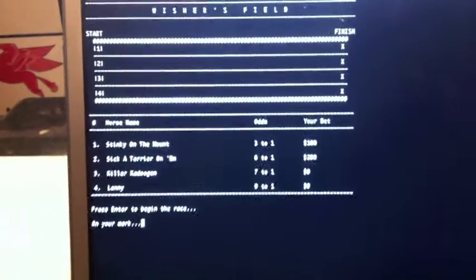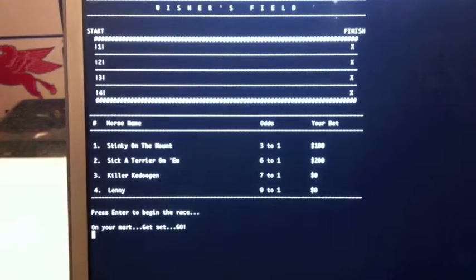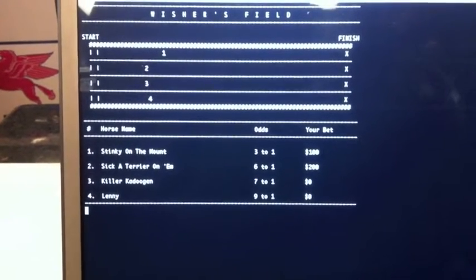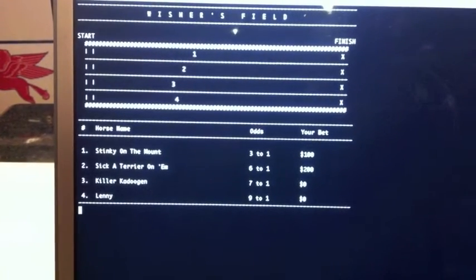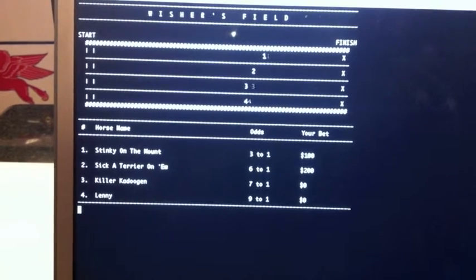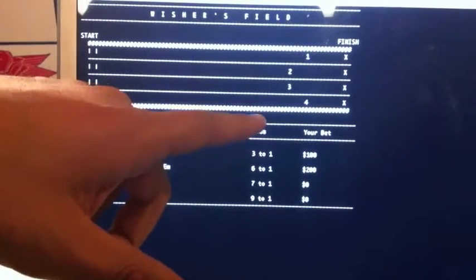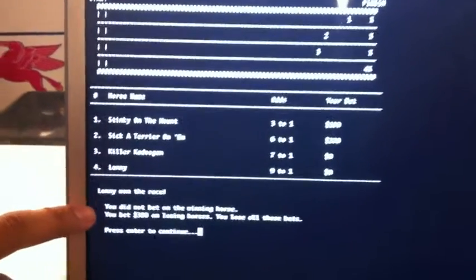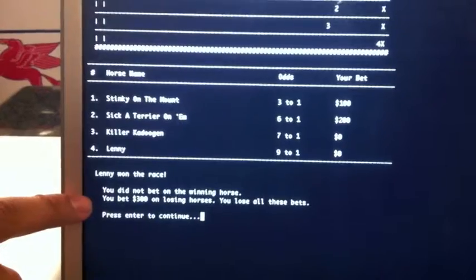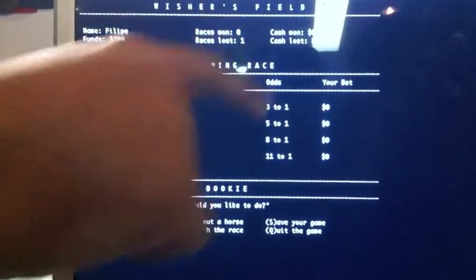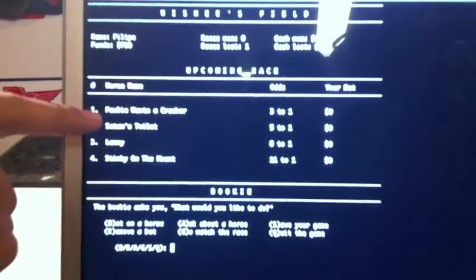So it'll do on your mark, get set, go, and then they come out of the gate and start running across. The one with the best odds actually starts with an advantage, but there's a chance throughout the race that they'll get a second wind or get winded. Sometimes like number 4, you see, got a second wind and goes up ahead. So it says, Lenny won the race, you did not bet on the winning horse, you bet $300 on losing horses, you lose all these bets. When you get back to the screen, you can see you lost one race, your funds are at 700, your cash loss is at 300, and it's pulled up a new set of horses for the next race.